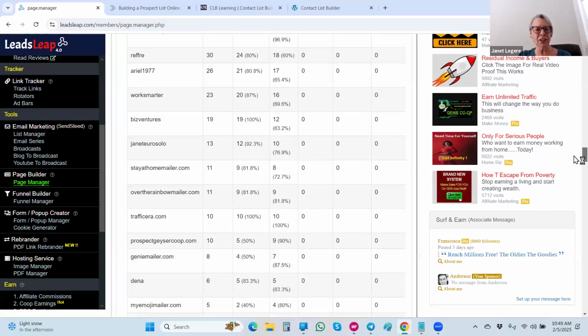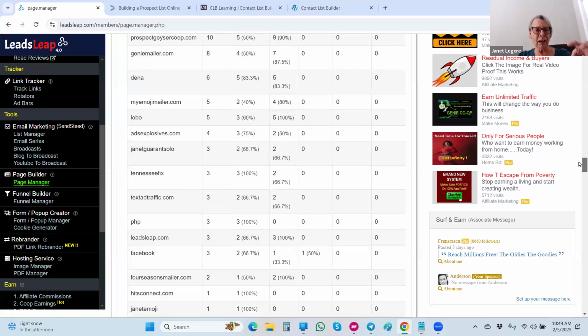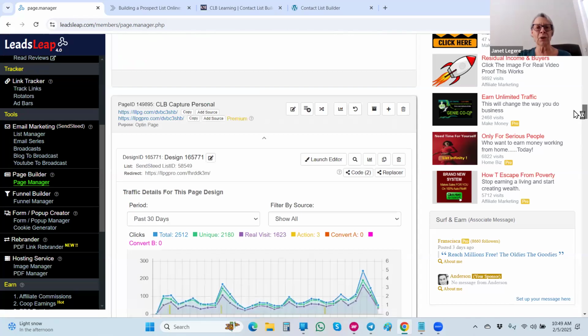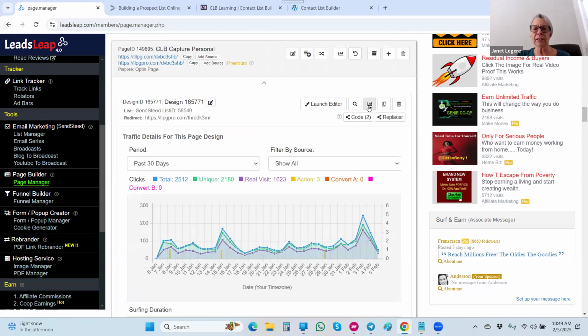So you can see that those are all traffic coming from those websites. There's LeadSleep, text ad traffic, Four Seasons mailer. So you can see the traffic is happening. And that's really all I wanted to show you. And that is right here, this little button that's a graph, show traffic stats. So you can get that for any of your pages. It's a really cool, handy tool.